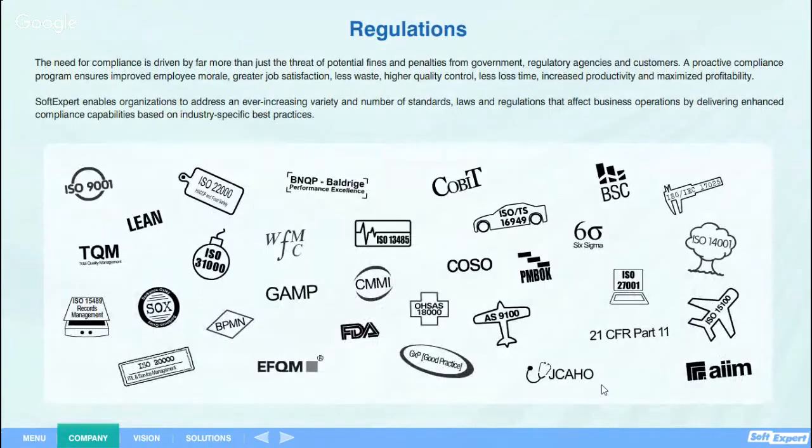Next, an idea of some of the regulations that SoftExpert solutions will help you to meet. Certainly when we think about quality, ISO 9000 is the big standard. But if you're in an area such as environmental management, ISO 14001, or if you are somebody who's responsible for the health and safety of your workforce, then 18000 is certainly a compliance that you would be familiar with. And all of these compliances are compliances that our system will help you to achieve.